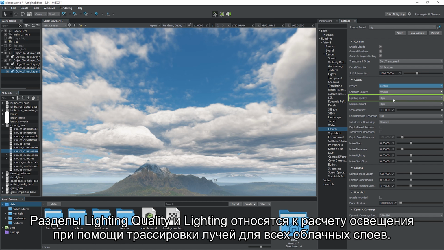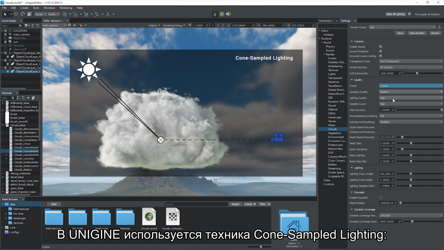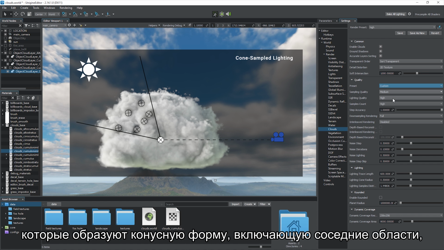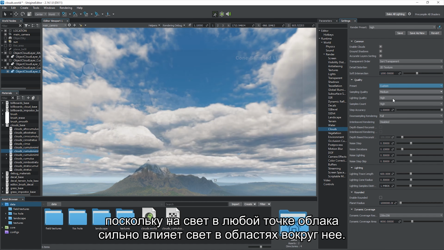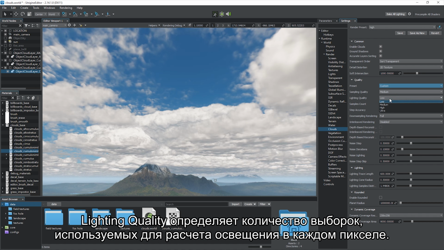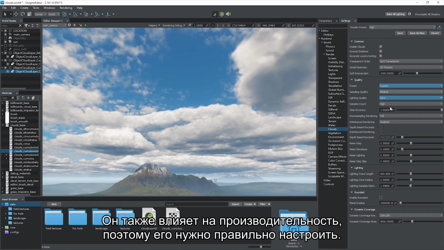Lighting quality and the lighting section relate to ray-traced lighting calculation for all cloud layers. UNIGINE adopts the cone-sampled lighting technique. Lighting in a cloud region is computed by measuring transmittance at several sample points that form a conic shape to include neighboring regions, as the light at any point in a cloud is greatly affected by the light in regions around it. Lighting quality defines the number of samples used to calculate lighting in every pixel. It also has a significant impact on performance and should be adjusted carefully.